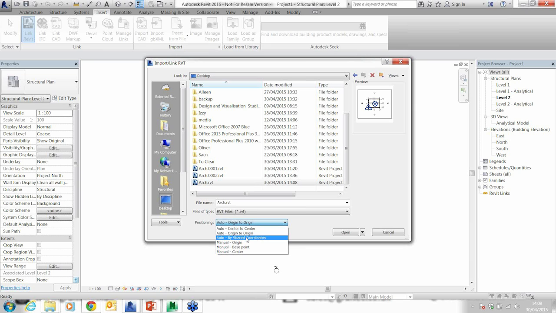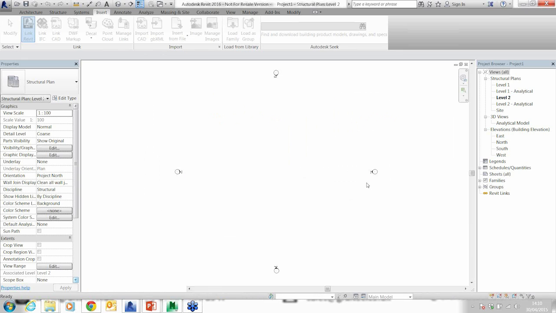We can also go by shared coordinates. I cannot use shared coordinates yet because my structures model currently does not understand what the coordinates are in the architect's model. So the first thing I would do is fetch it in origin to origin. So we'll fetch this in, okay?